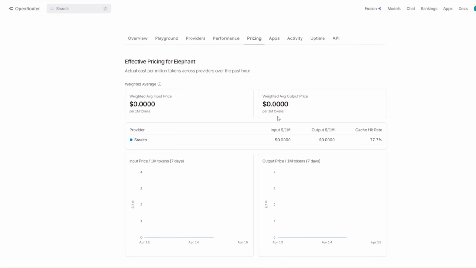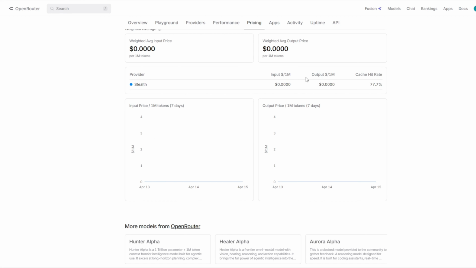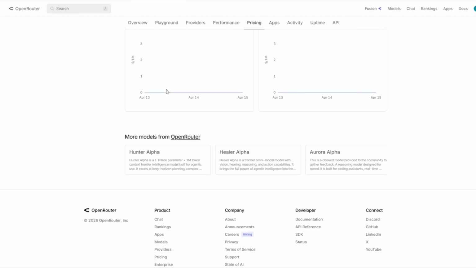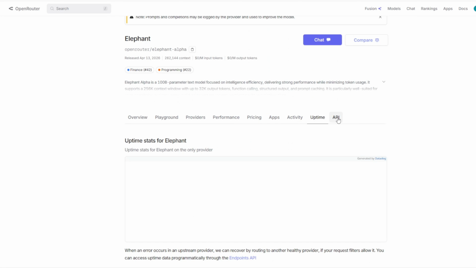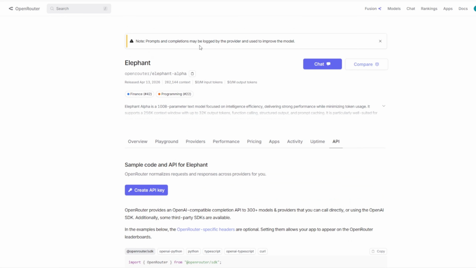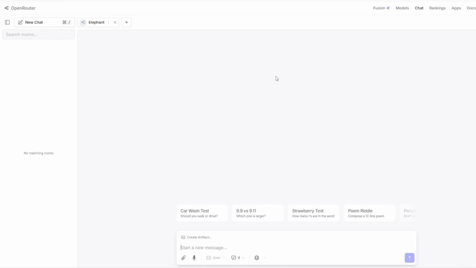Let's dive deeper into the actual model dashboard on OpenRouter. If we click over to the pricing tab, prepare to have your mind blown. Look at this chart. The effective pricing for Elephant, exactly $0.0000 for both input and output tokens. Let that sink in for a second. You can run massive, compute-heavy multi-agent loops, feed it 250,000 tokens of context, and your API bill at the end of the month will literally be zero.